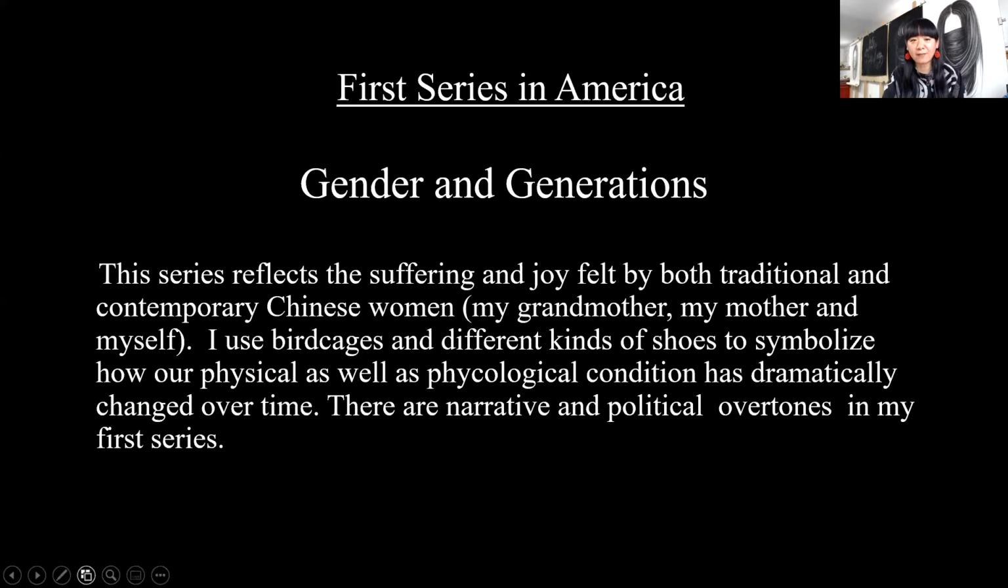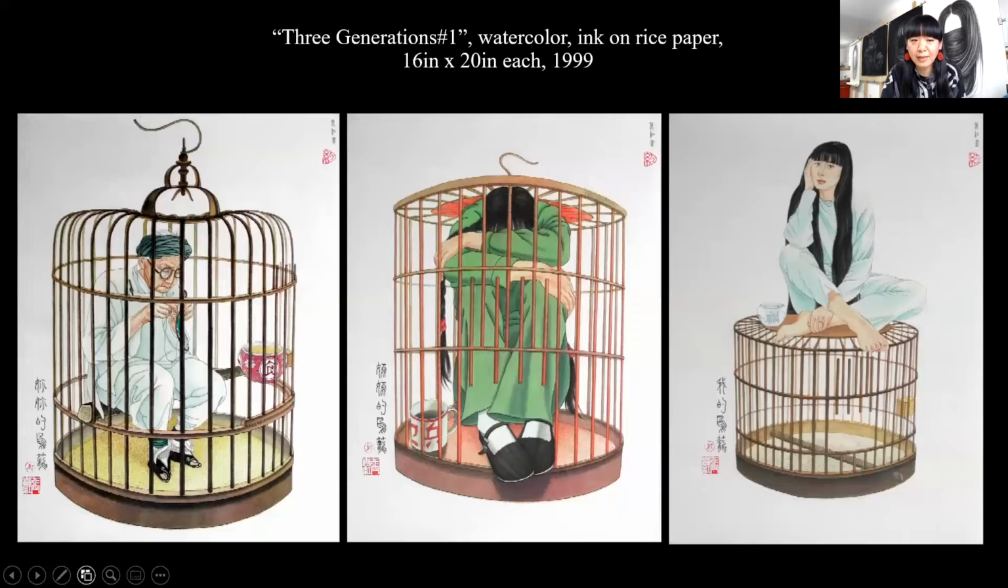So even though I developed a solid foundation in ink painting at the CAFA, the content of art was very restricted by the government at that time. So with the help of my older sister, who came to the US in the late 80s, my twin sister and I came to the US in 1996. Here I want to show you my first series I did in America. It has to do with 3 generations of Chinese women, their joy and suffering felt in different periods of Chinese history.